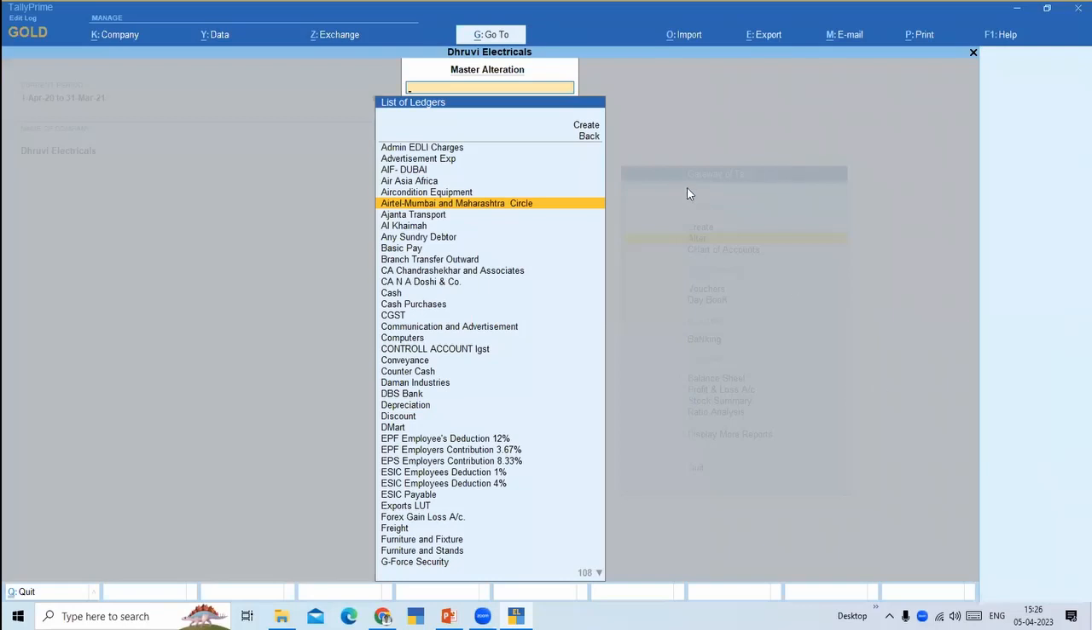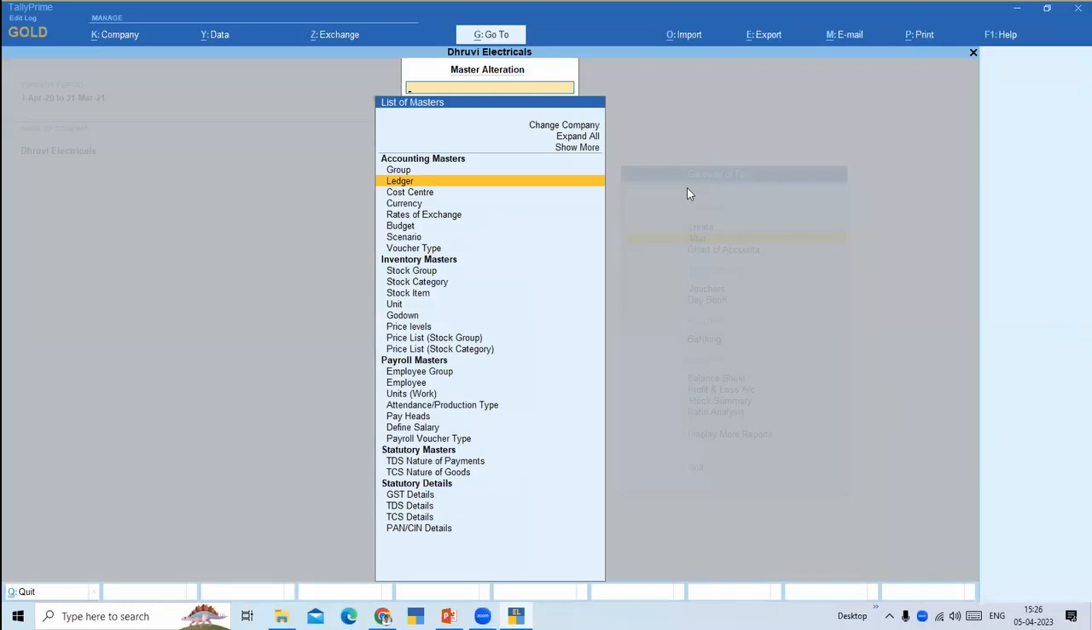So this was one master which was changed. Now the question arises that in case I have changed 15 masters or 30 masters, how do I come to know which masters have been modified?